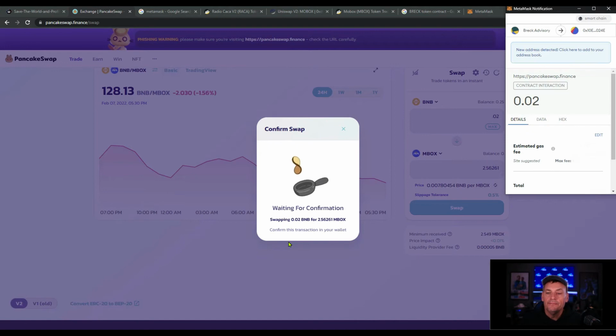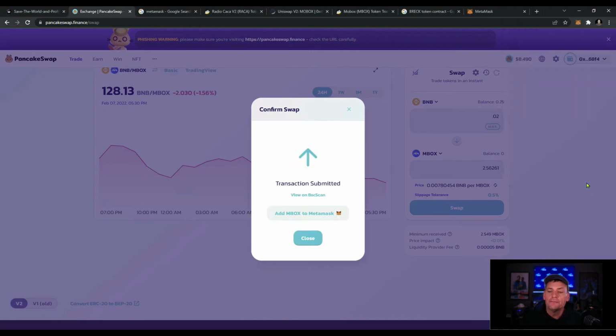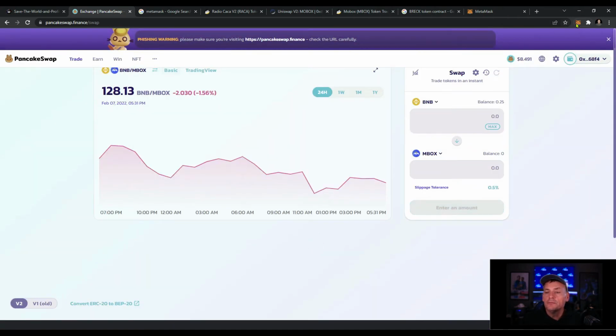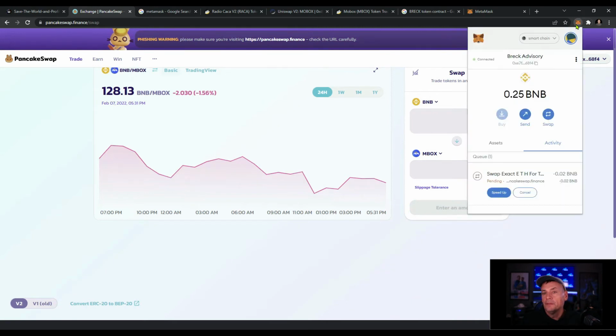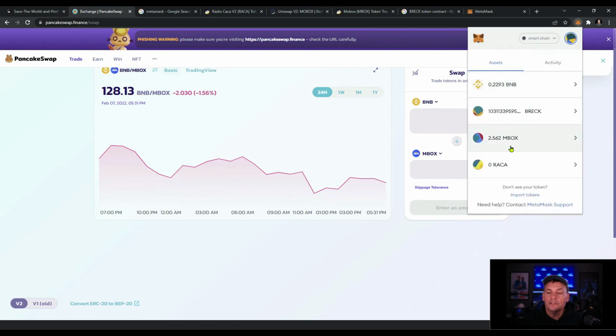I'm so excited. One thing you need to do is pull up your wallet and confirm the transaction. I'm going to go ahead and do that. I'm confirming, and boom, the transaction was submitted. Close, and if I come up here to my wallet, I should have less BNB, and I should actually have 2.56 MBOX. Boom, it is done. It's now in my wallet. The transaction is done. The swap is complete.